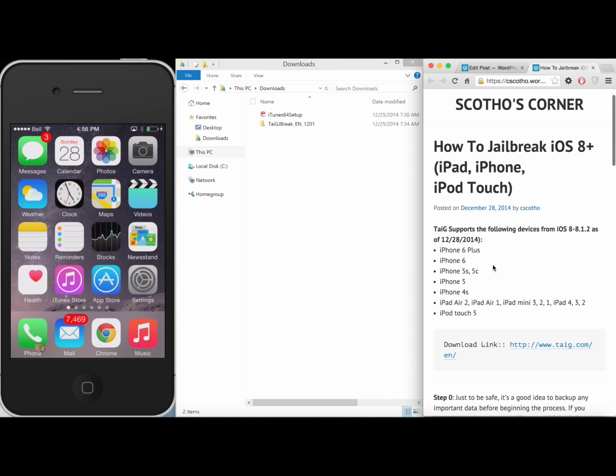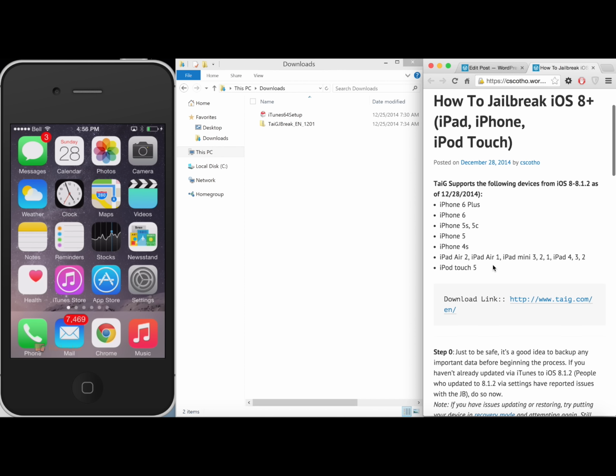Just before we get into the swing of things here, I should mention that, at the moment, TaiG is only available on Windows, so that means if you're using a Mac, like I am, you're going to need some sort of Windows emulation software. I'm using VMware. Alright, so on with the tutorial.